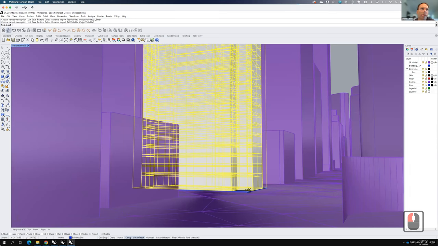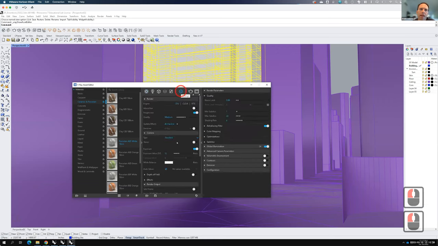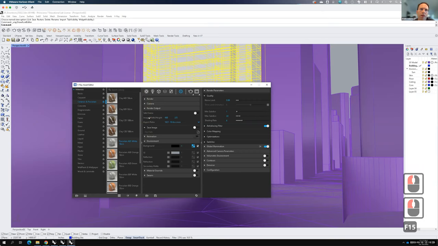Now, when I go to render, let me open my V-Ray asset editor. In my settings, right now we're looking under my output. Let's minimize those for a second here. Under render output, we're doing 400 wide by 225 tall. What if we switch those?